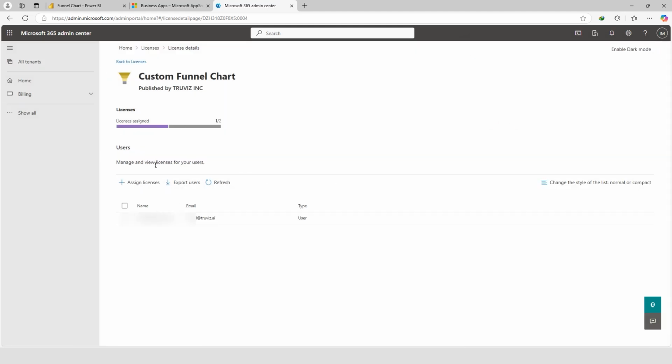And then in this screen also, you will be able to see the number of licenses that have been assigned. I have 2 licenses. Out of that, 1 license has been assigned. And here you also have an option to export the list of users who have access to this particular visual.